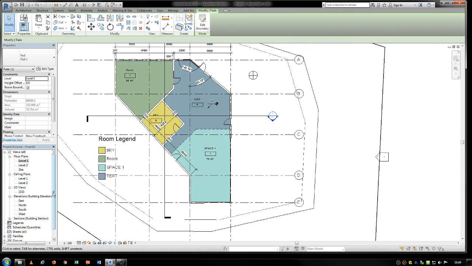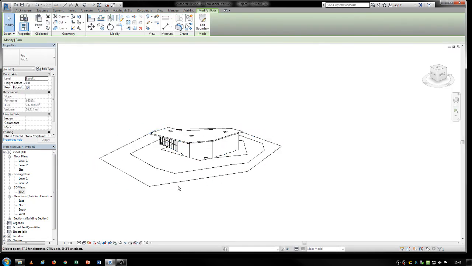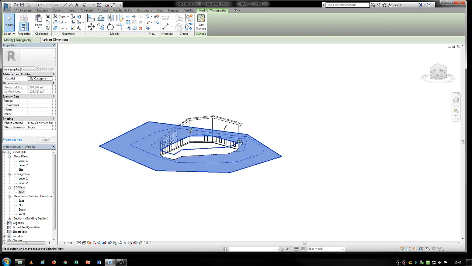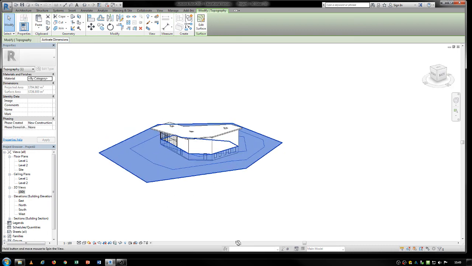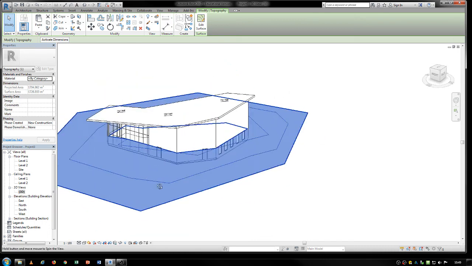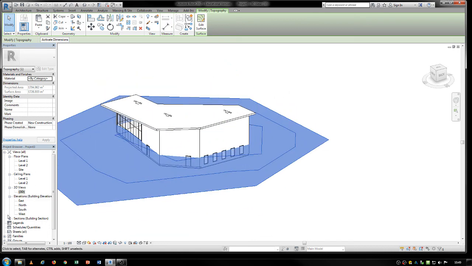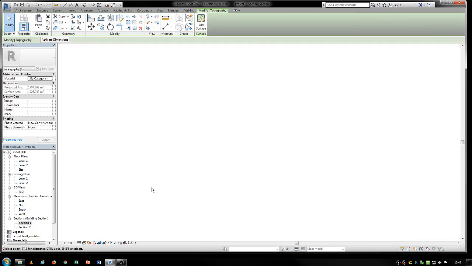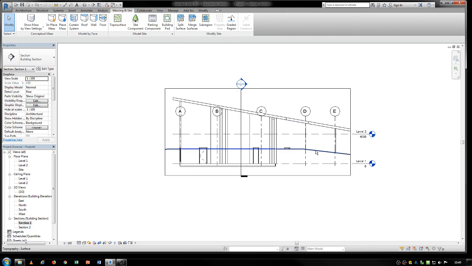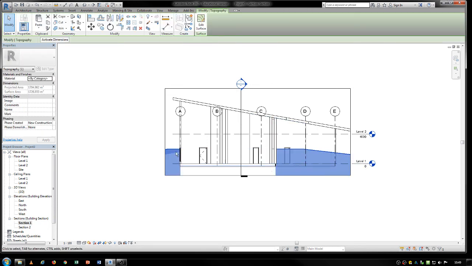So I'll say OK. Now when I go to a 3D view, you can see that there's actually a pad underneath my form, and it's cutting through the topography. It makes more sense if I didn't have those windows under there, but it will make more sense if I go to a section view. So I'll go to my sections, and now you can see I've got the site, and it's cut, and there's my building. So that's what the pad does for me.